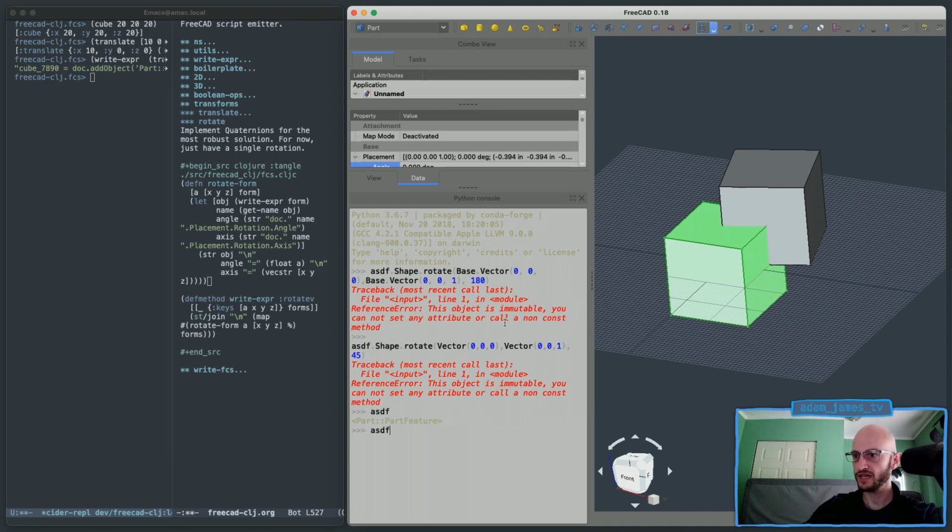So asdf.shape, what's up here? Shape dot placement. Maybe they made it immutable for easier calculations. Yeah, I don't know.